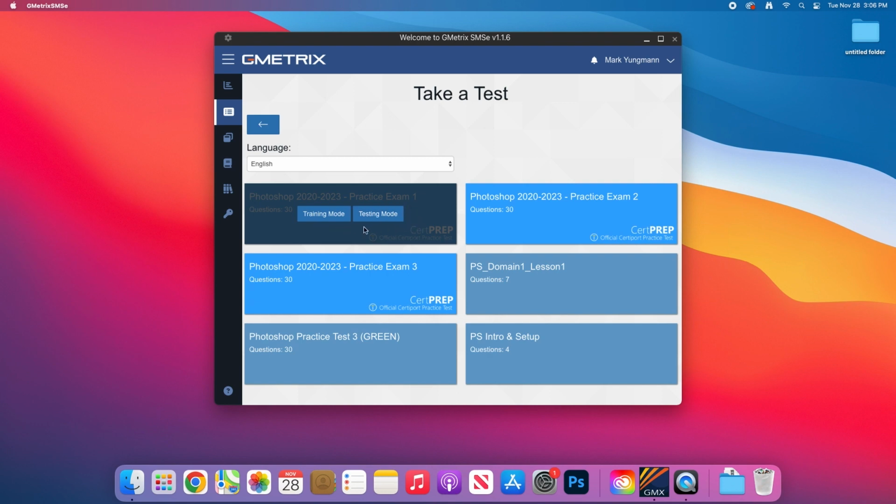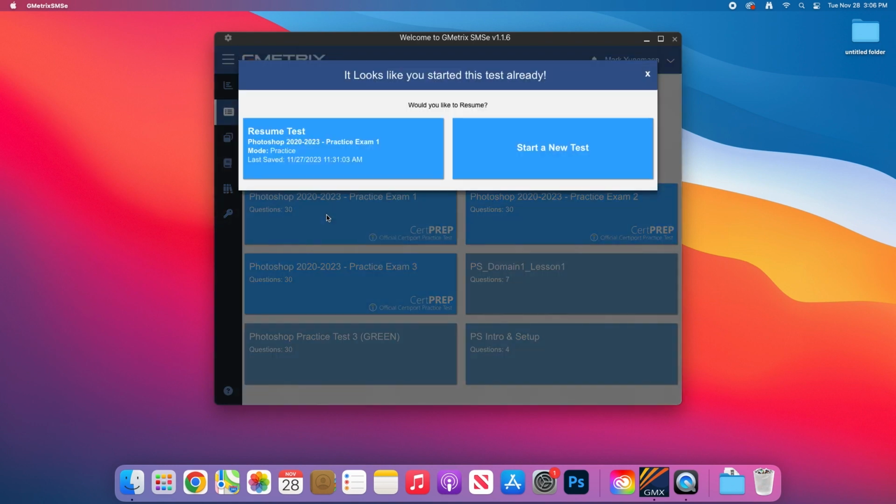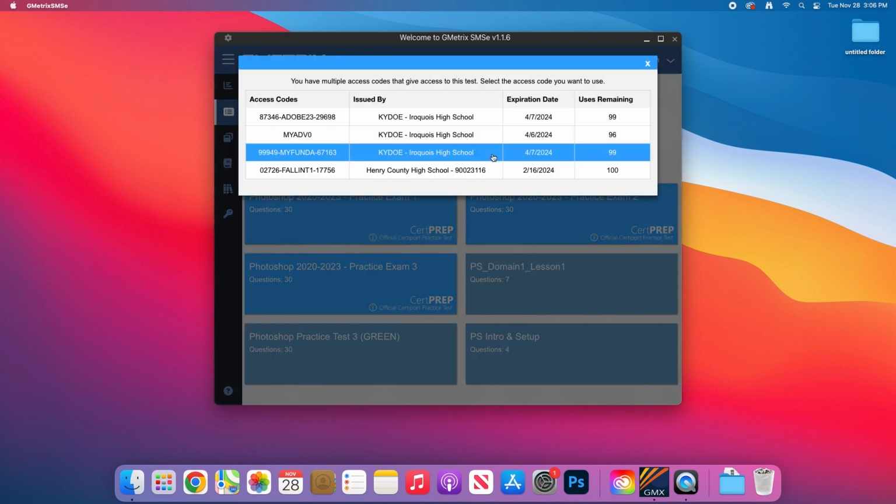Be very careful that we want to select Training Mode. Training Mode will help us to get prepared for when we do Testing Mode, and will offer us a few helpful hints along the way. Selecting Training Mode here, we're going to do Start a New Test, and we're going to select our classroom code.